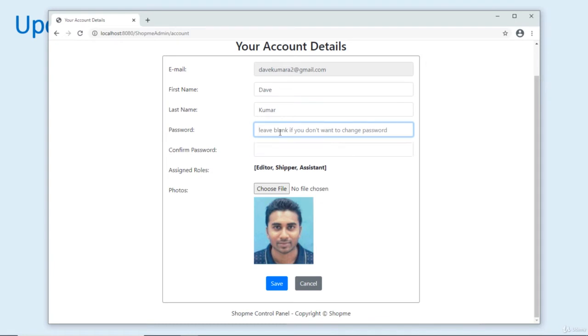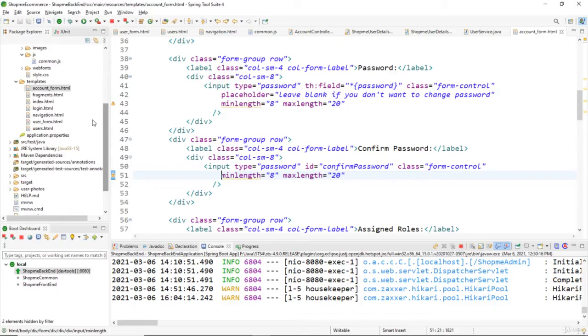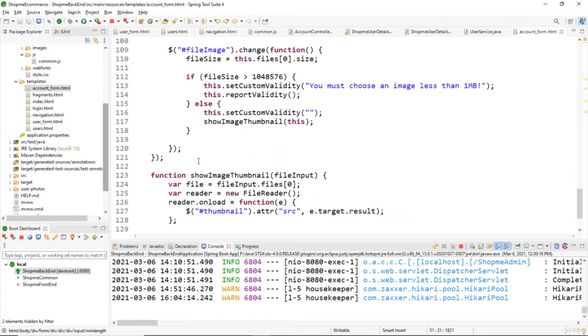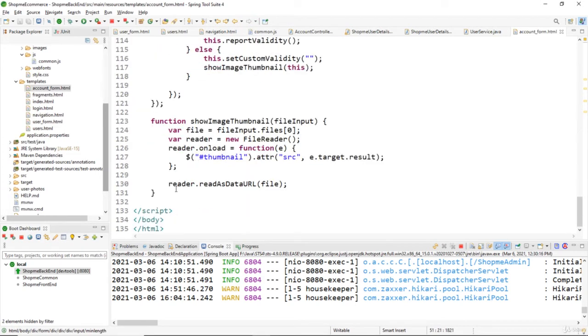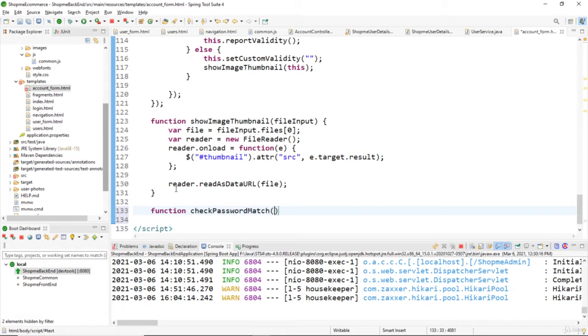Okay, so I enter the first password and the second one, confirm password, that doesn't match the first one, and click save, and it should show a validation error message. So we need to code a new JavaScript function here to validate the two password fields. Function checkPasswordMatch with the parameter is the value of the confirm password field.